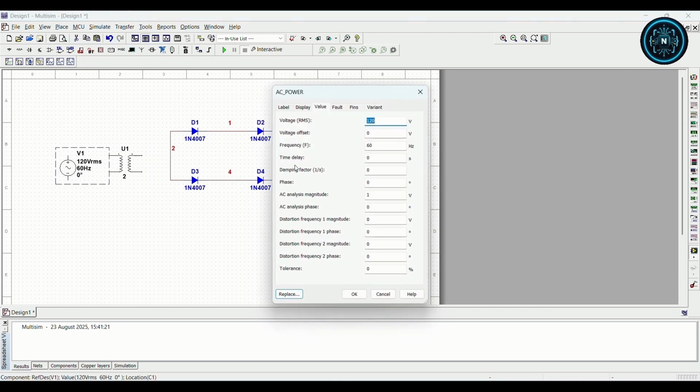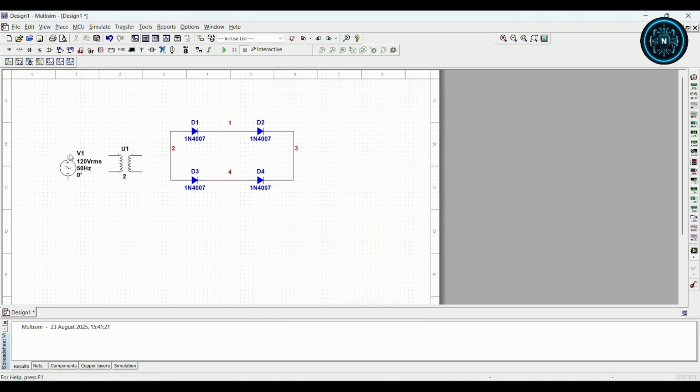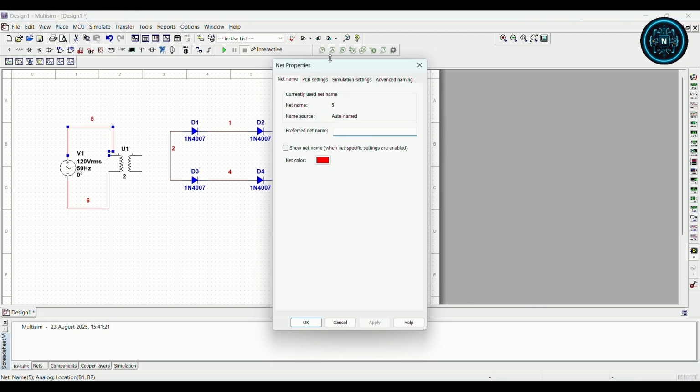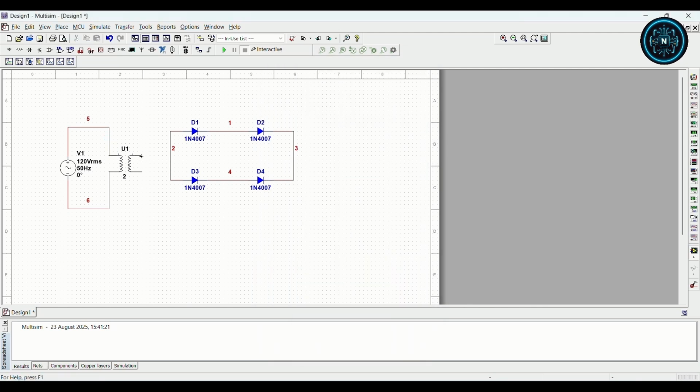And now change the frequency of the AC voltage source to 50 Hz. And now connect this AC source to the transformer. And connect the transformer across the diodes.